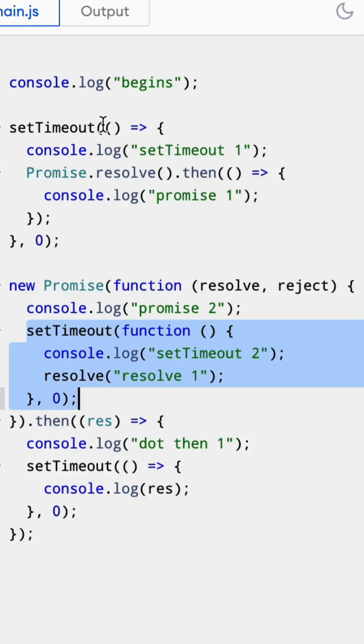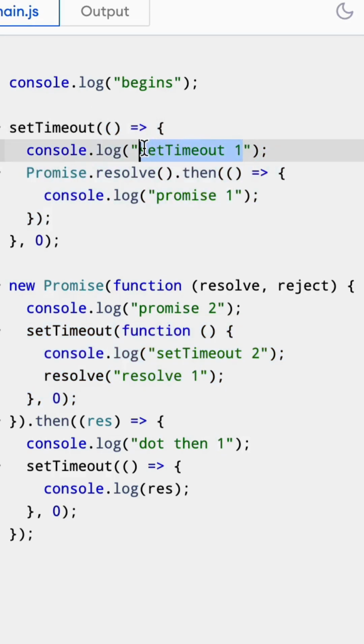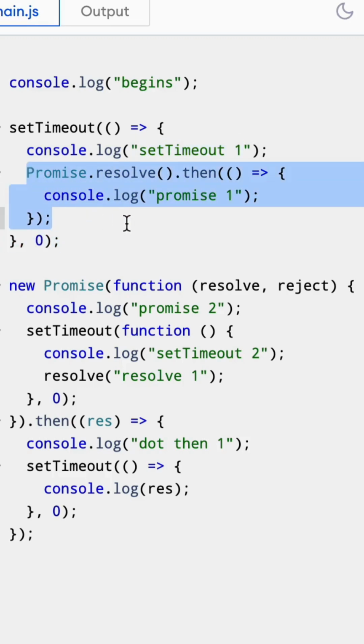Now the call stack is empty. The event loop starts. It sees setTimeout 1 in my macro task queue. It executes it, which then puts a promise 1 callback in the micro task queue. The event loop runs promise 1 from the micro task queue, printing promise 1.